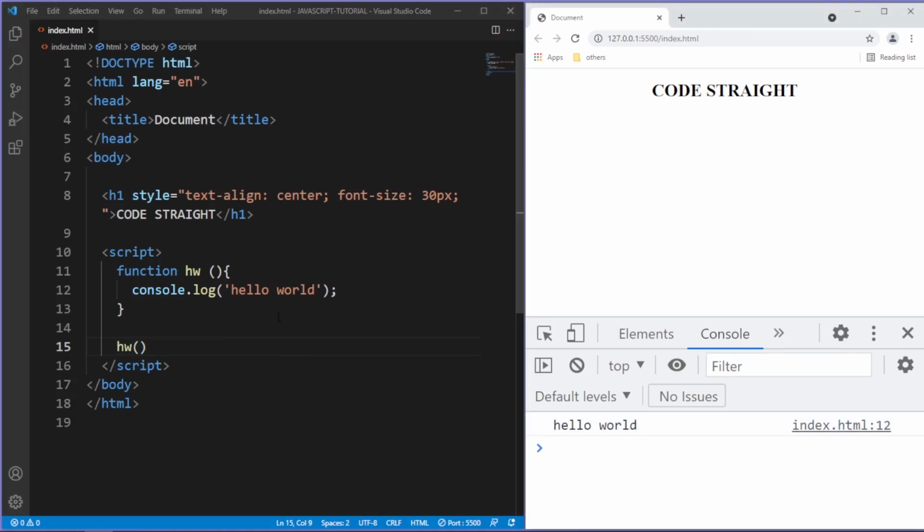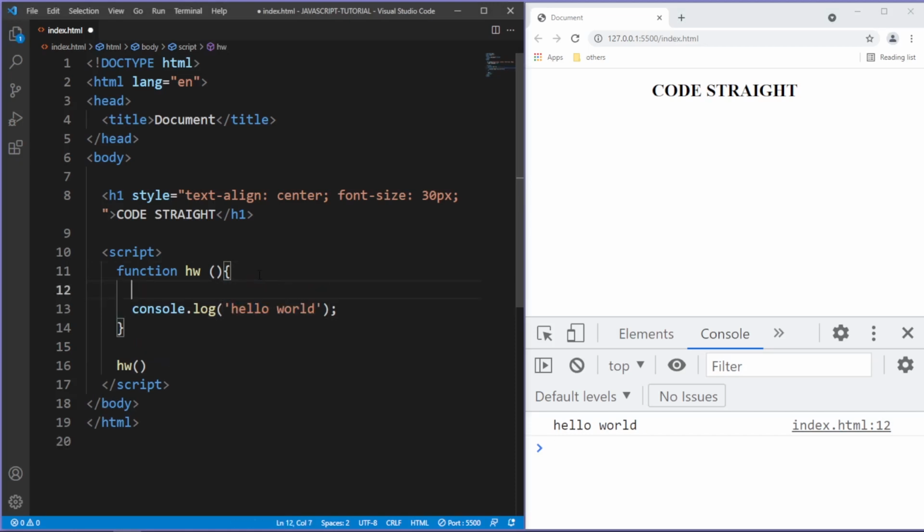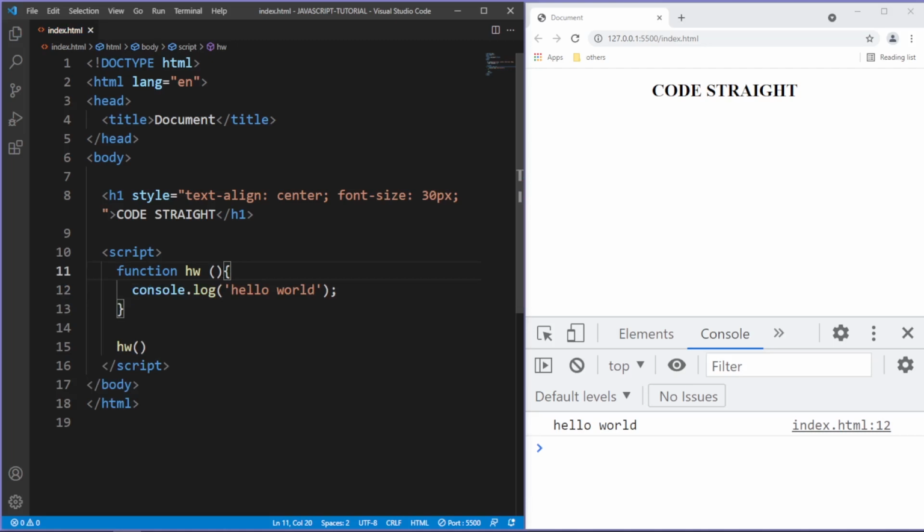You can also assign parameters to any of the functions. Say I'm going to add in here two variables, say let, me undo it for now. I'm going to come in here, say x comma y, and now it will receive two variables.